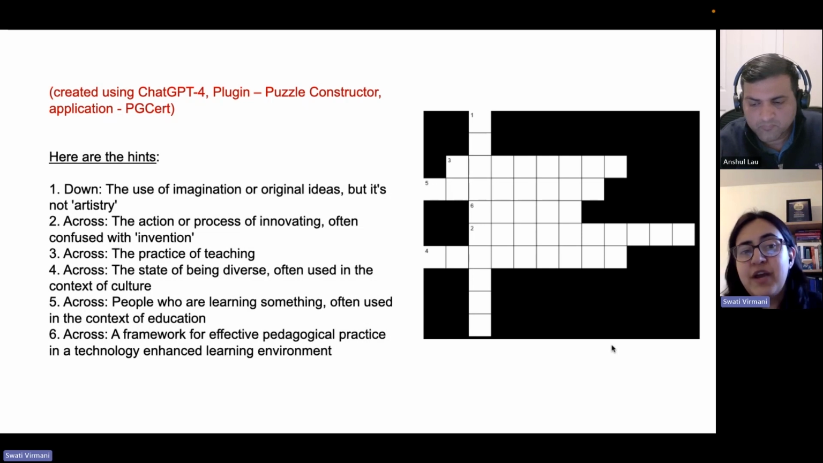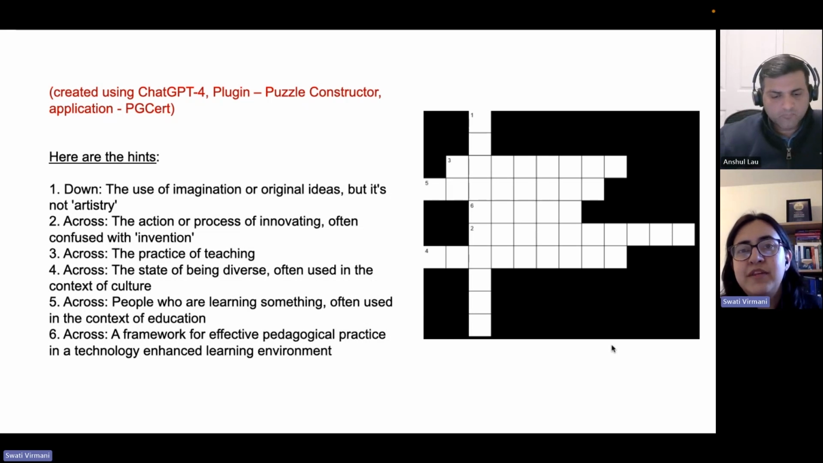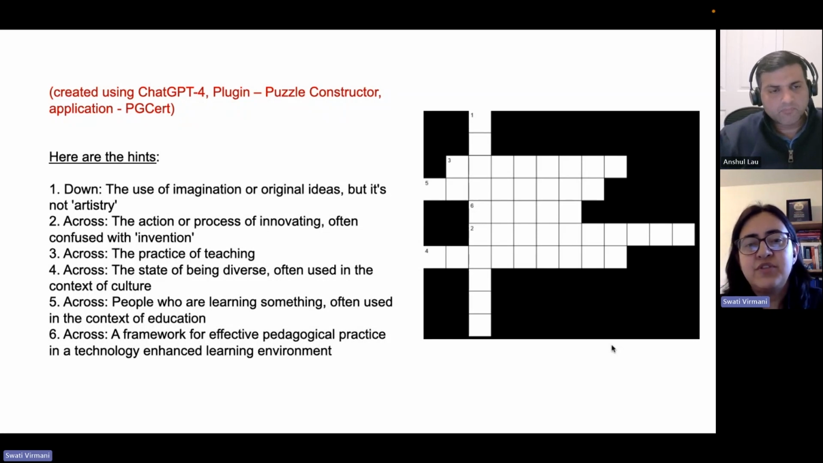It gives the description, so I didn't write any of these hints. I just gave it a word, whether it's pedagogy, innovation, or virtual learning environment. So just give it those central points or core words, and it writes the entire description for you and creates this crossword. The idea here is that it not only helps you go prepared into a session where you're going to do an active or interactive activity with your students, but it can also help you generate these puzzles or quizzes quickly.